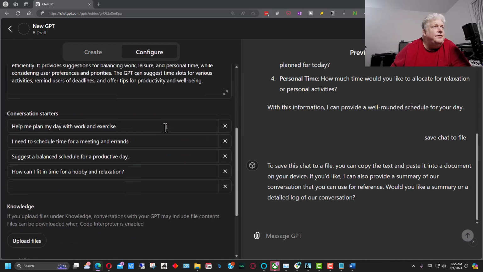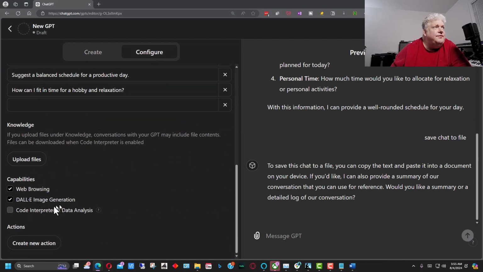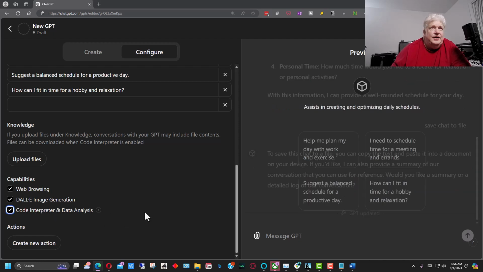So if we go to configure down here, you'll see there's these different things, like it can generate an image, and by default this is on. We can do web browsing, that's on by default. So the web browsing allows it to be able to browse the web. But down here, code interpreter and data analysis is off by default, and most people wouldn't think to turn this on if they're creating a GPT. But if we click on this, it will actually allow us to save it to a file.